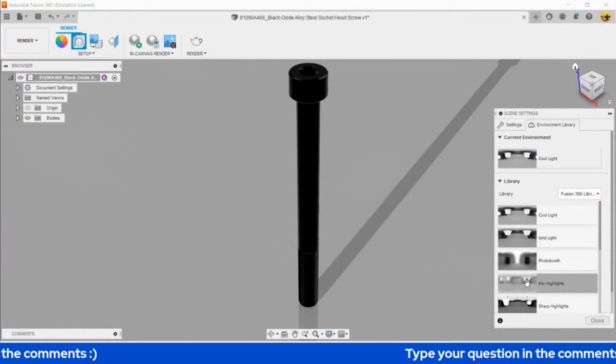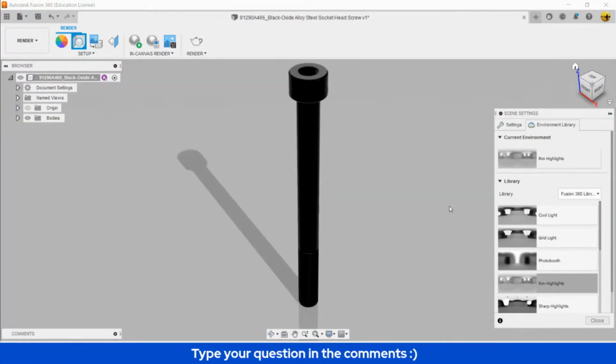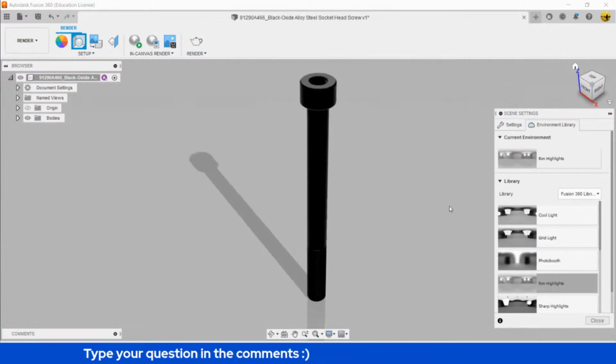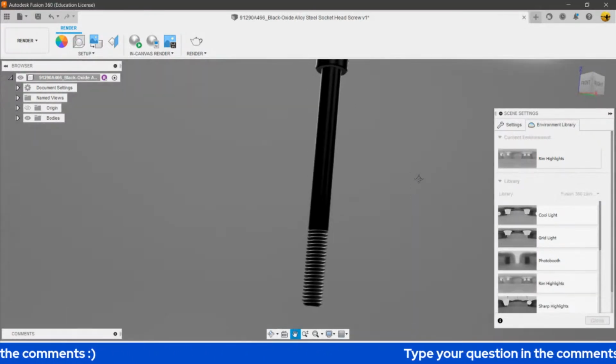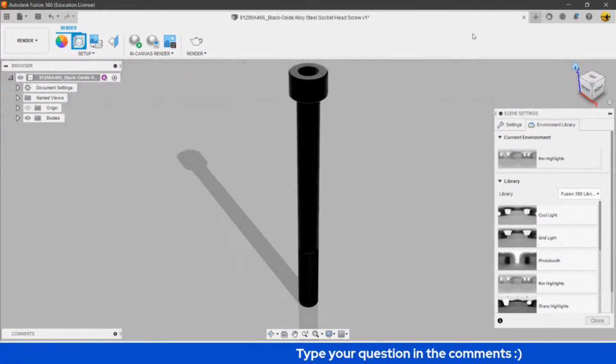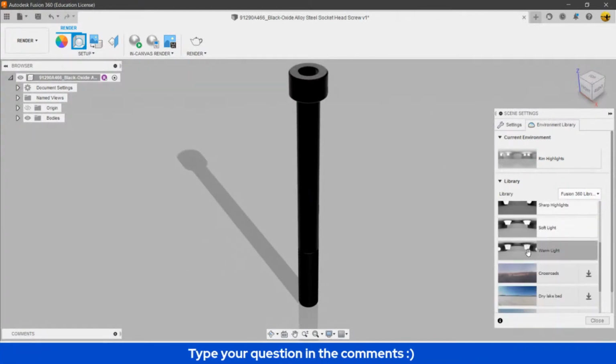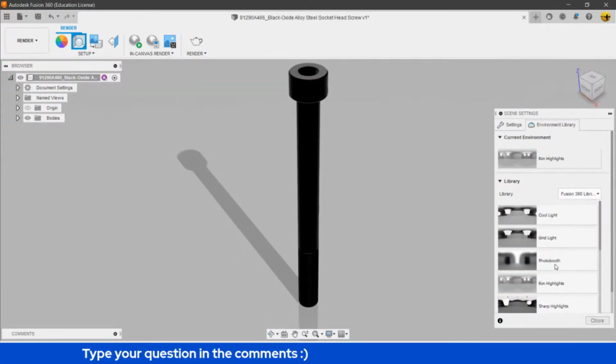If you talk about rim highlights, you can just drag it and drop it, and you can see how rim highlights look. So rim highlights is again different. It has a different color. It has different features altogether. Now, depending on what you want, you can adjust that. You have all of these options.